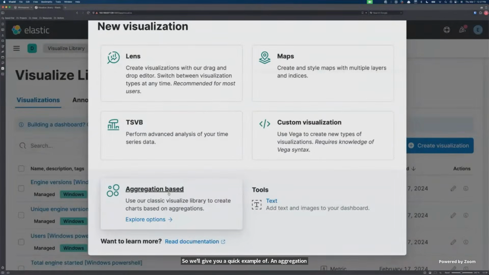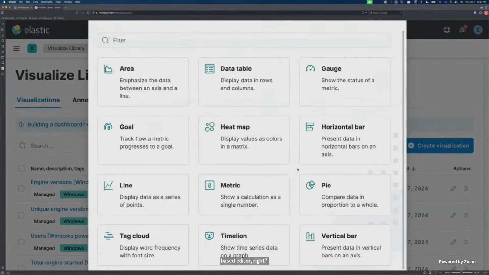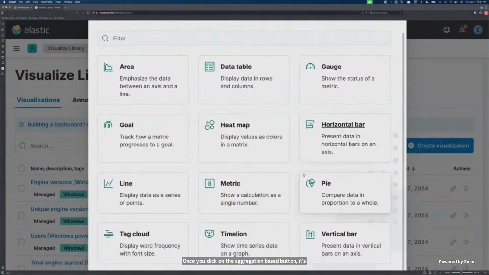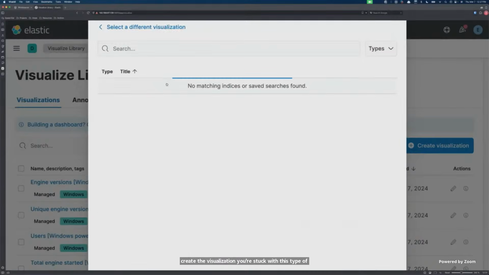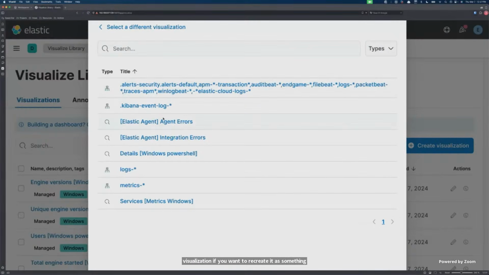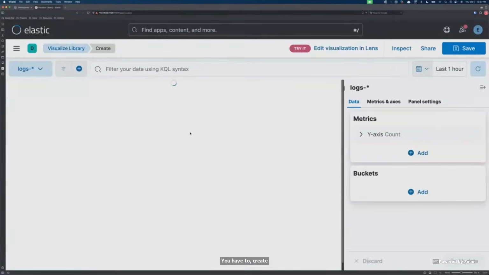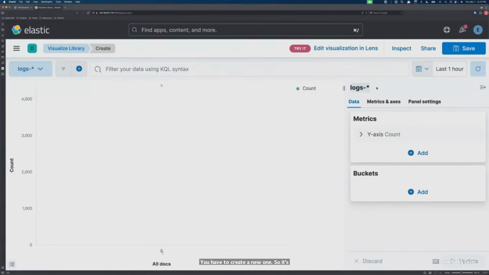Once you click on the aggregation-based button, it's going to give you a list of all of your visualizations that you have available. And like I said, once you create the visualization, you're stuck with this type of visualization. If you want to recreate it as something else, you have to create a new one. So it's going to ask you what logs you want to pull. Logs-star is just going to show us all of our logs that are in various data streams.